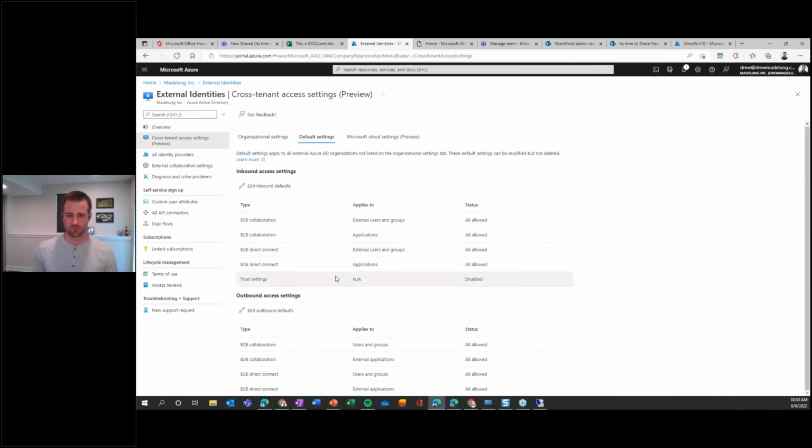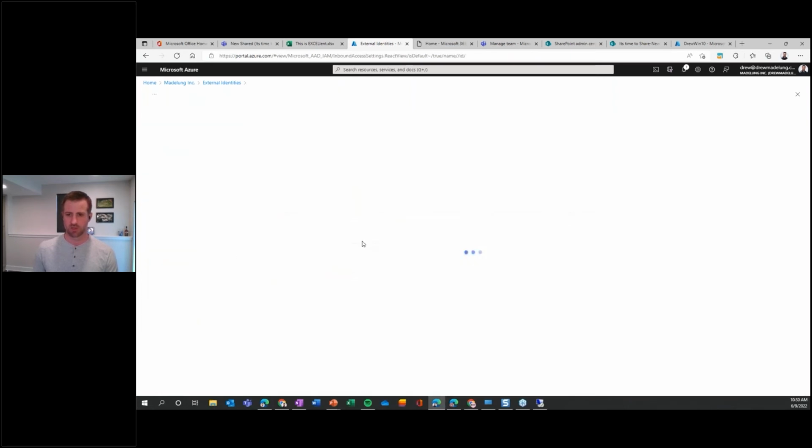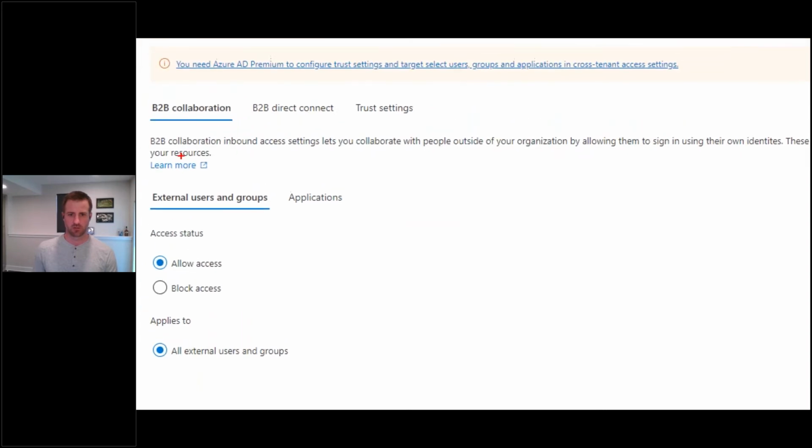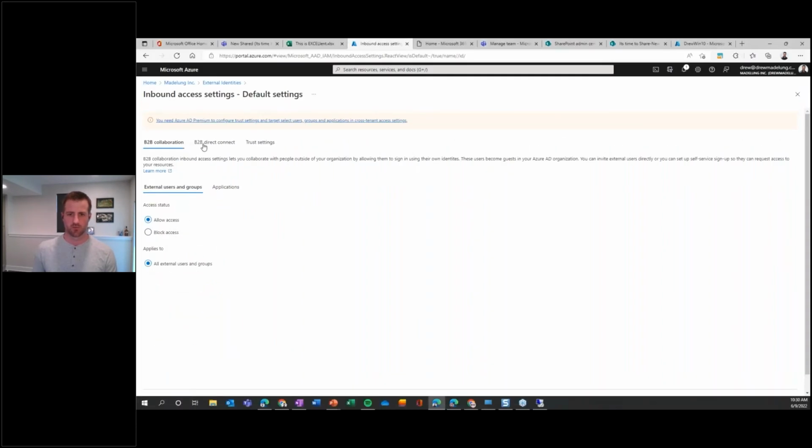What can I set? So I'm going to edit my inbound settings. And you see up on top here, I have B2B Collab, B2B Direct Connect, and Trust. So if I'm working with guest environments, so that B2B guest scenario for cross-tenant, this is where I would set those. So I can actually pick specific people, specific applications for B2B collaboration. For this environment, we're talking about B2B Direct Connect.